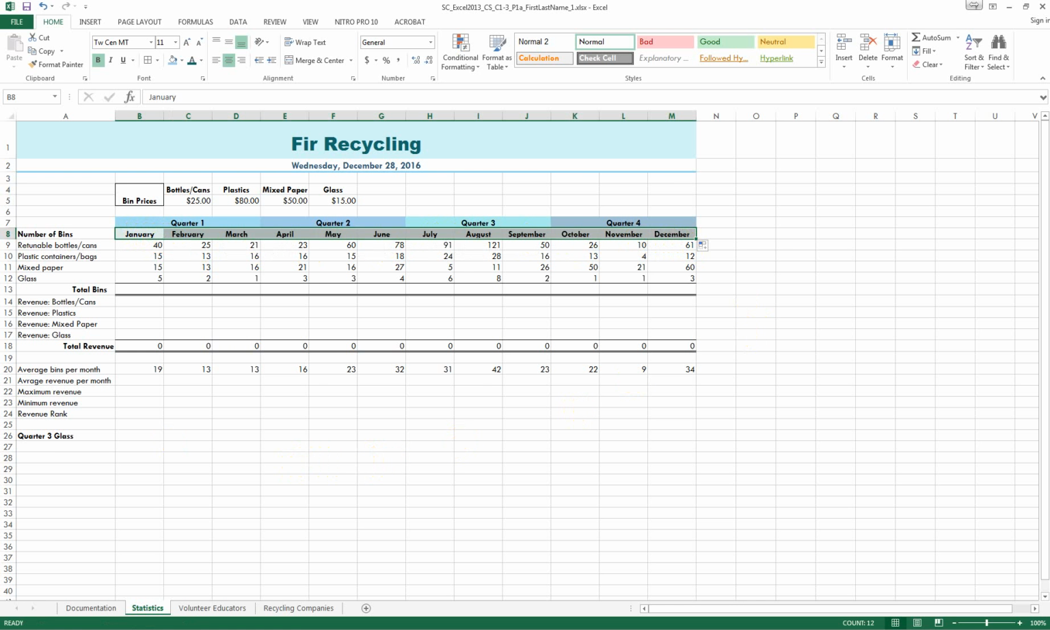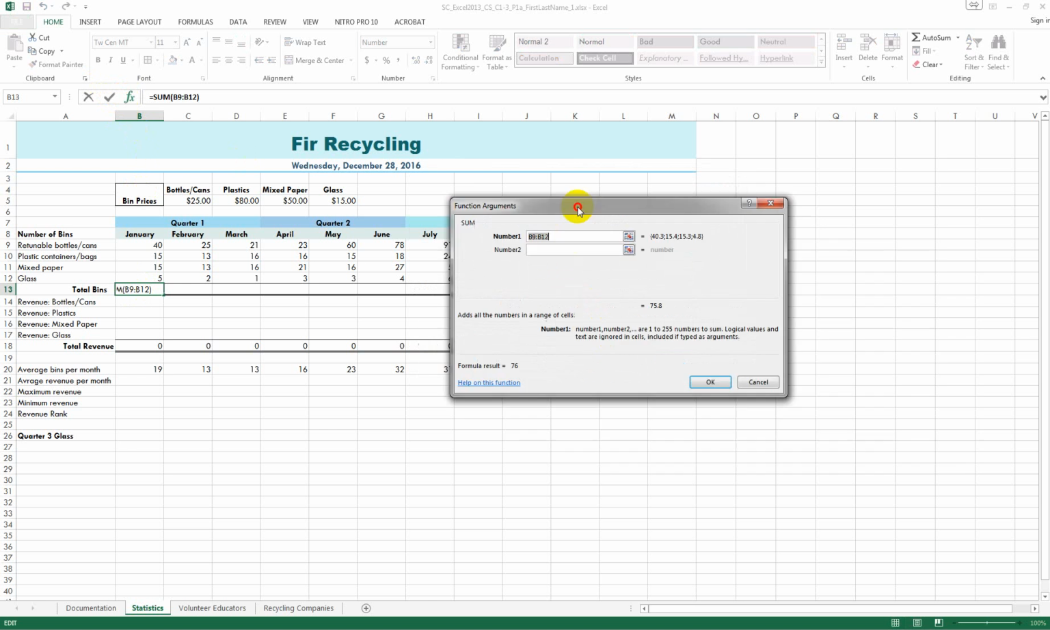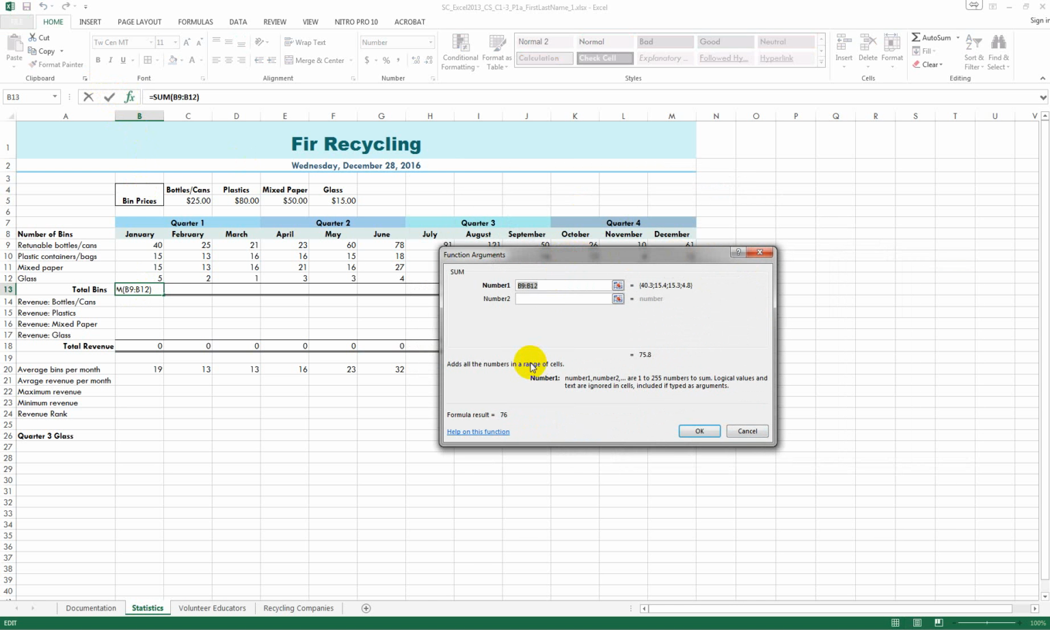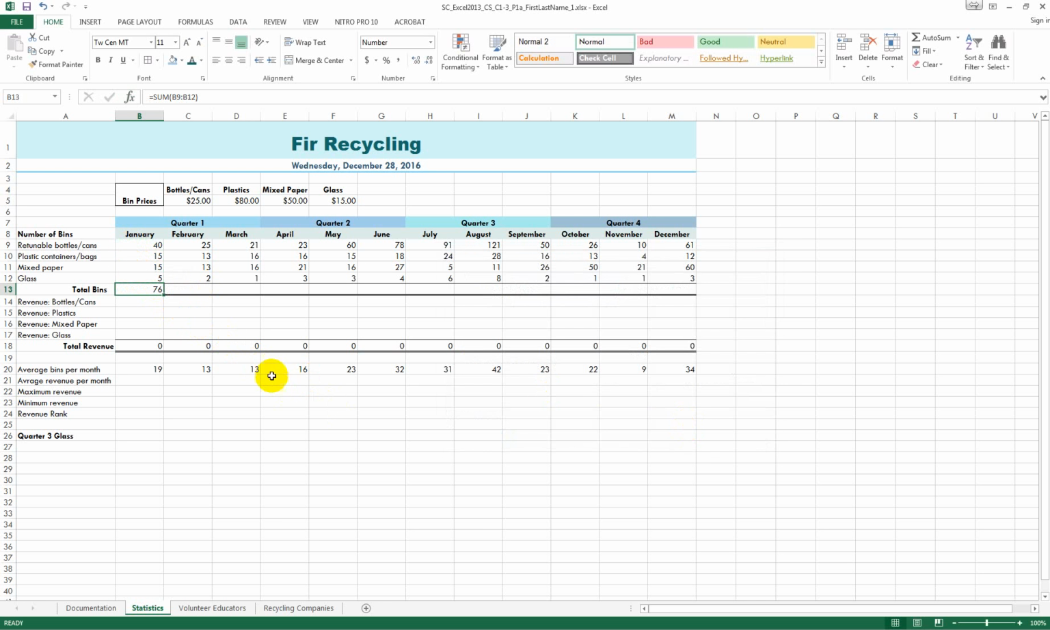In cell B13, use the sum function to total the values in range B9 to B12. Okay, B9 to B12. And autofill over to M13.